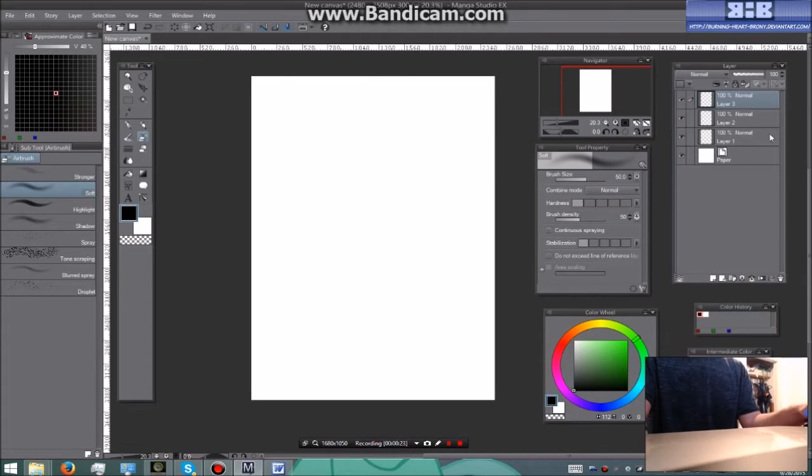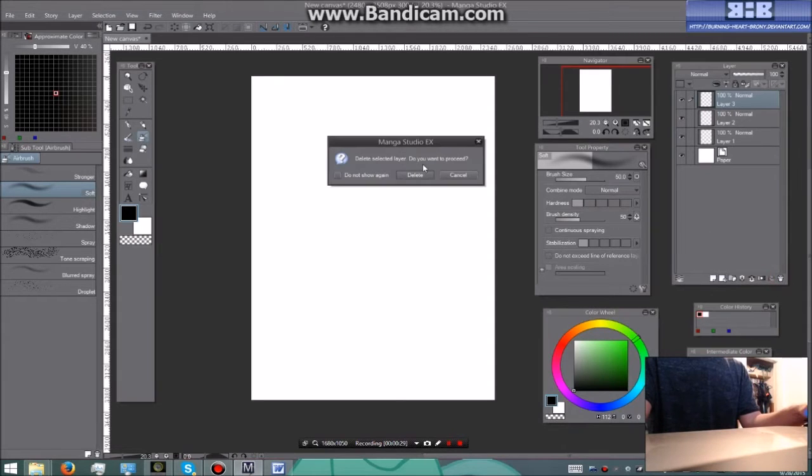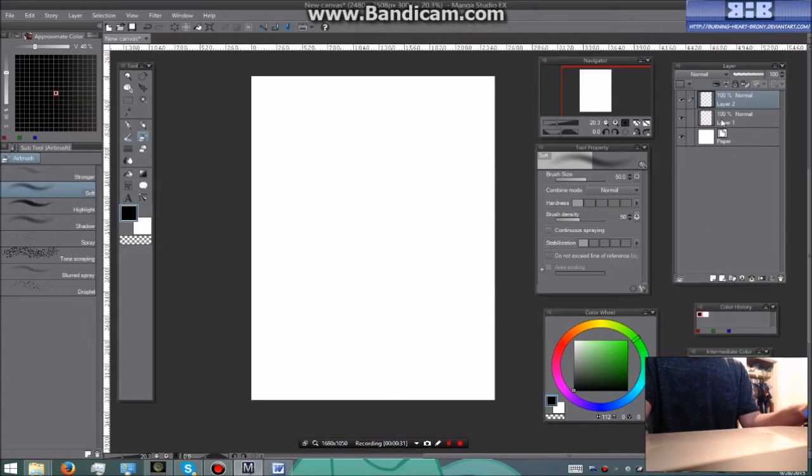To delete a layer, simply click it, and then click the trash can icon on the bottom right corner of the layer window, and it will prompt you if you want to proceed. Hit Delete, and it gets rid of it. To move a layer, simply click it and drag to its destination.